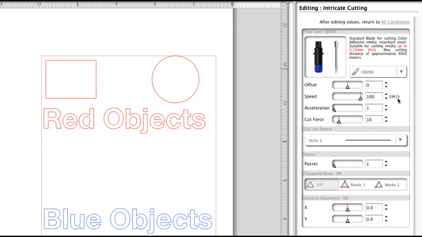We can keep the blade type to the CB09U. The speed will reduce to a slower speed of 20. Acceleration we will leave at 1. And the cut force we will set to 14. Let's go back to the media type list by clicking the All Conditions link.